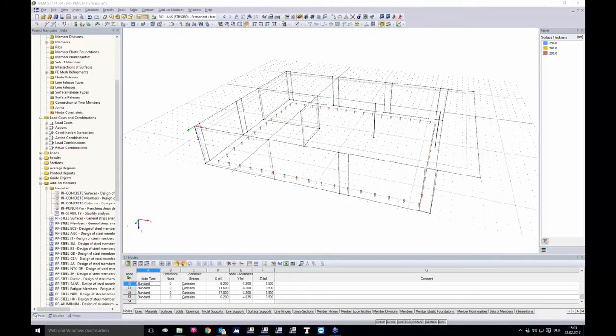Thanks, Wieland, for the introduction. We have two new main features in RF Punch Pro. One is the design for wall ends and wall corners, and the other one is the punching shear design at a column considering an enlarged column head. I'll explain the design procedure using a simple 3D model which you see on the screen. We will do punching shear design at the wall end, at the wall corner, and later on design with and without an enlarged column head at this column in node number 6.